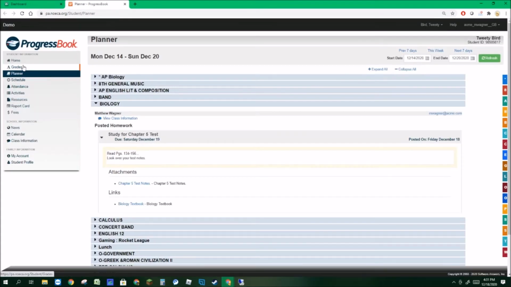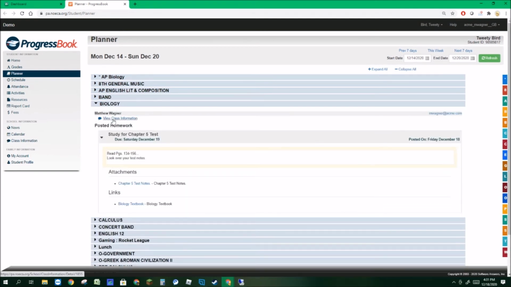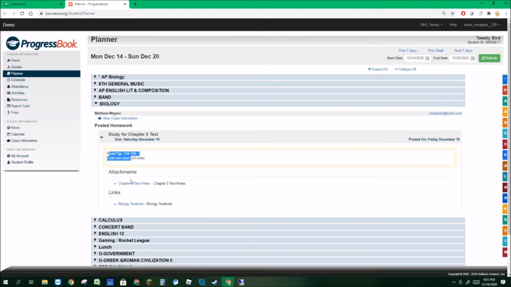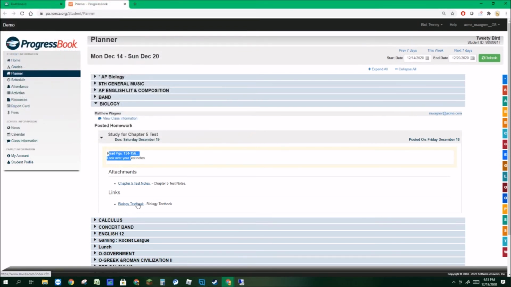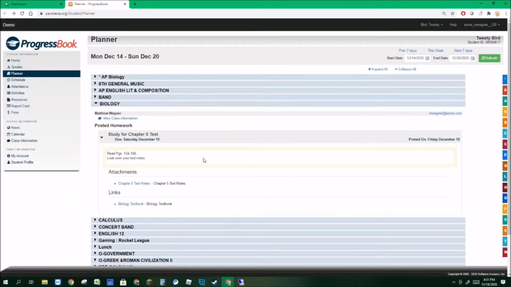So the first option we talked about was the homework option. So if I go down here to my planner, bingo, I can see it goes straight to my biology class that the student is in. It automatically opens up. I can go view my class information here too, but I can see here's my homework that I gave them, studying for their chapter test. Here's all the details. Here's the attachment. If I click on it, it'll have me download those notes. Or I can go to that website for the online text. I'm not going to do that.